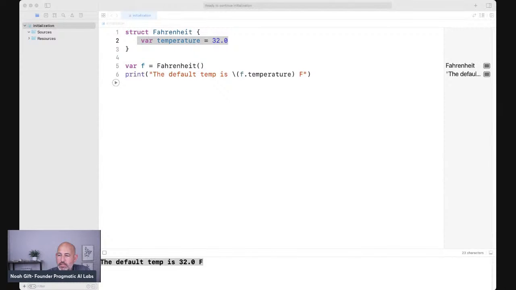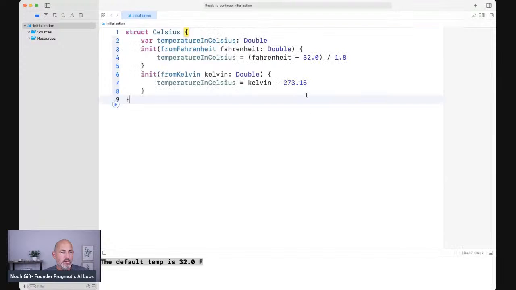So let's go ahead and take a look at this, paste this code in, and see what we can find out. So we see a struct Celsius, and then inside I have a mutable variable temperatureInCelsius. I then initialize fromFahrenheit here, and so I go ahead and do a conversion, and then I initialize fromKelvin, and the Celsius temperature is basically Kelvin minus 273.